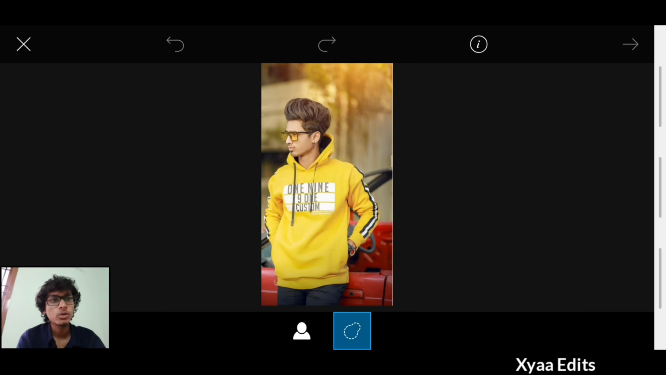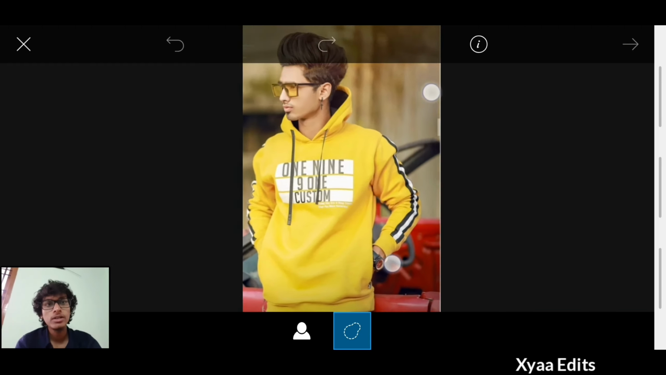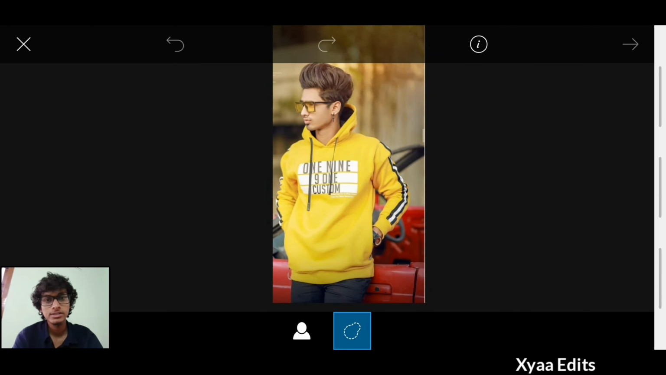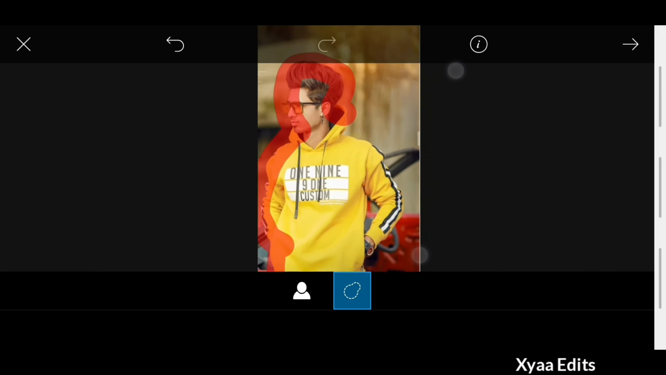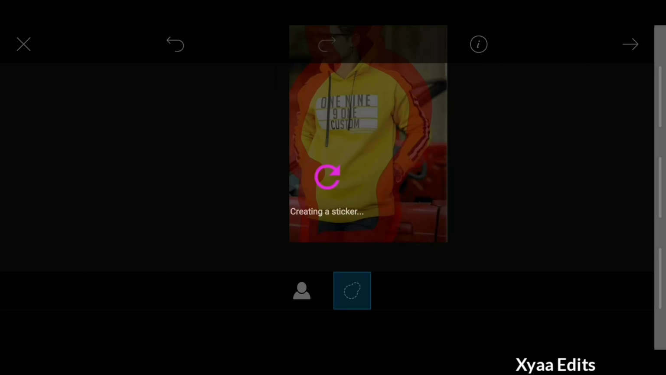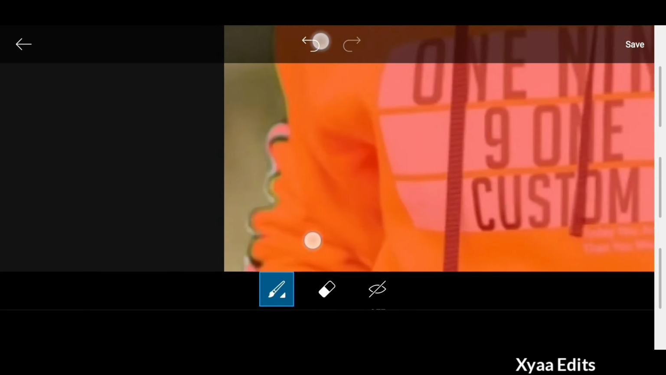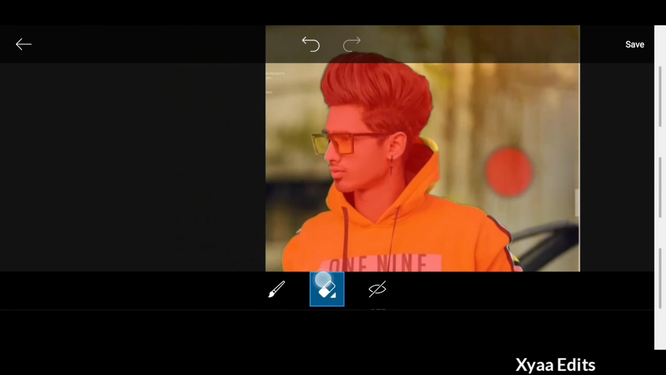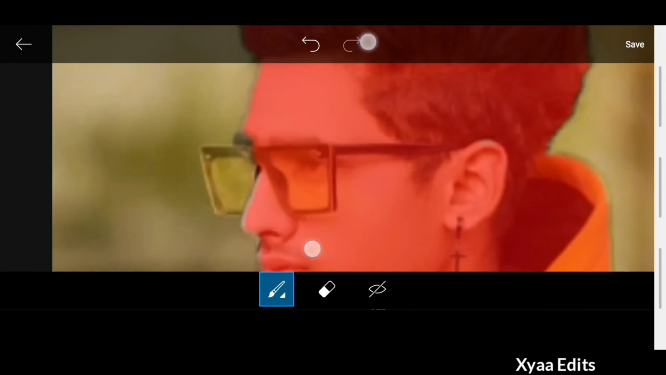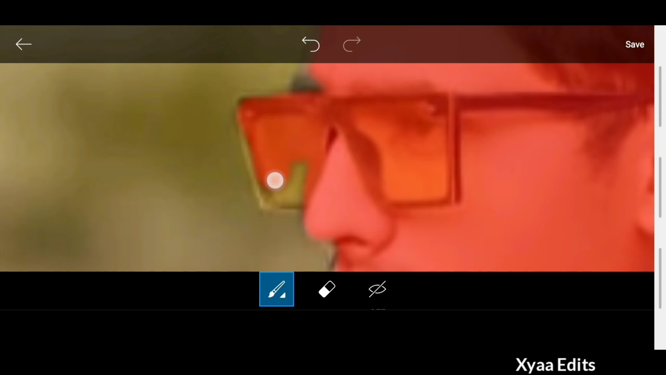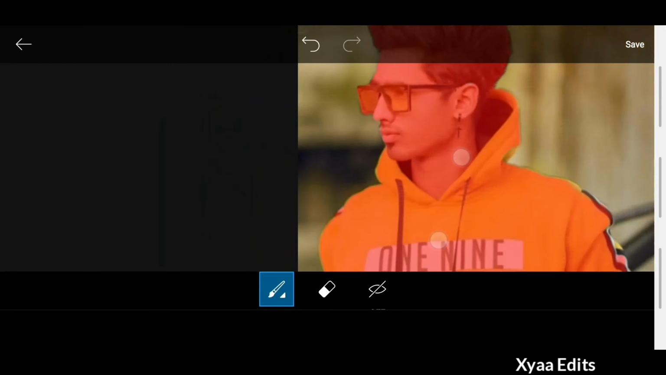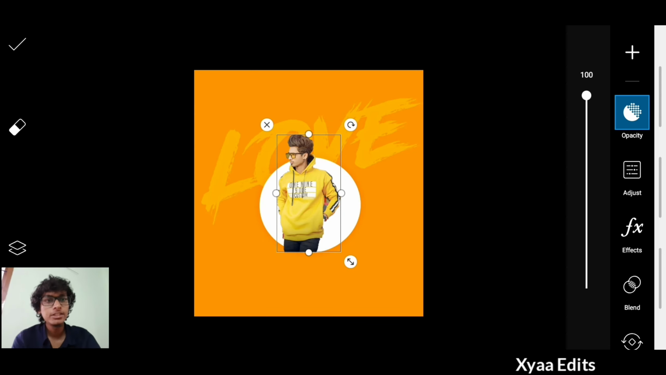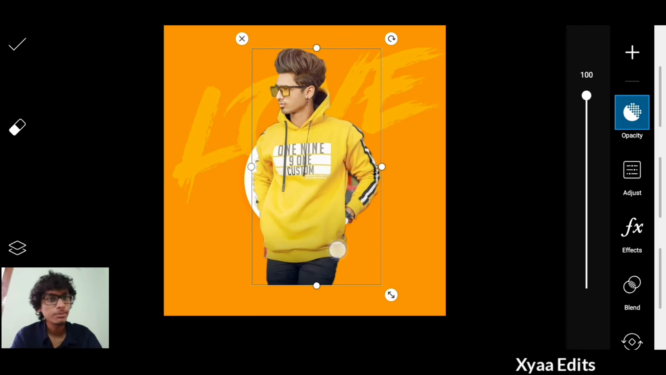Now simply go to cutout. By using this cutout tool, you have to cut the background, okay? Cut the background. All you want is the model image. Let's do it. It will take so much time, so I am going to do it in fast forward mode. Friends, this is how it looks after cutting the model image using the cutout tool.